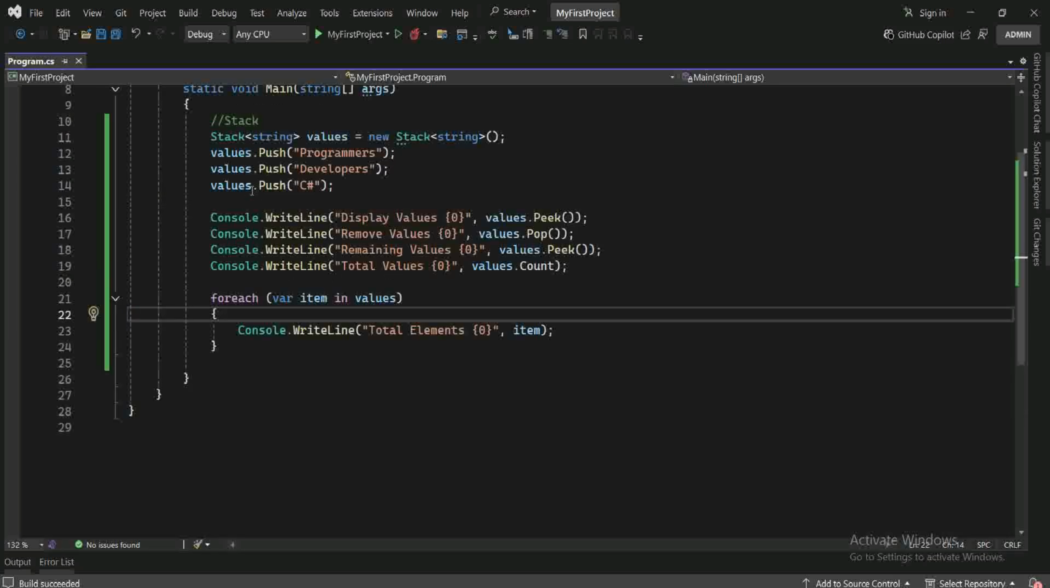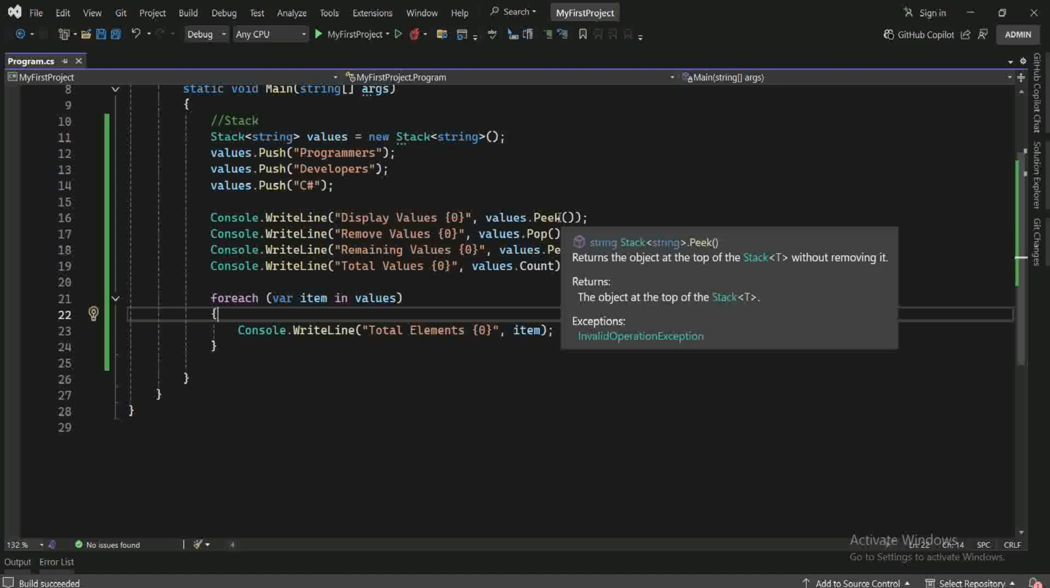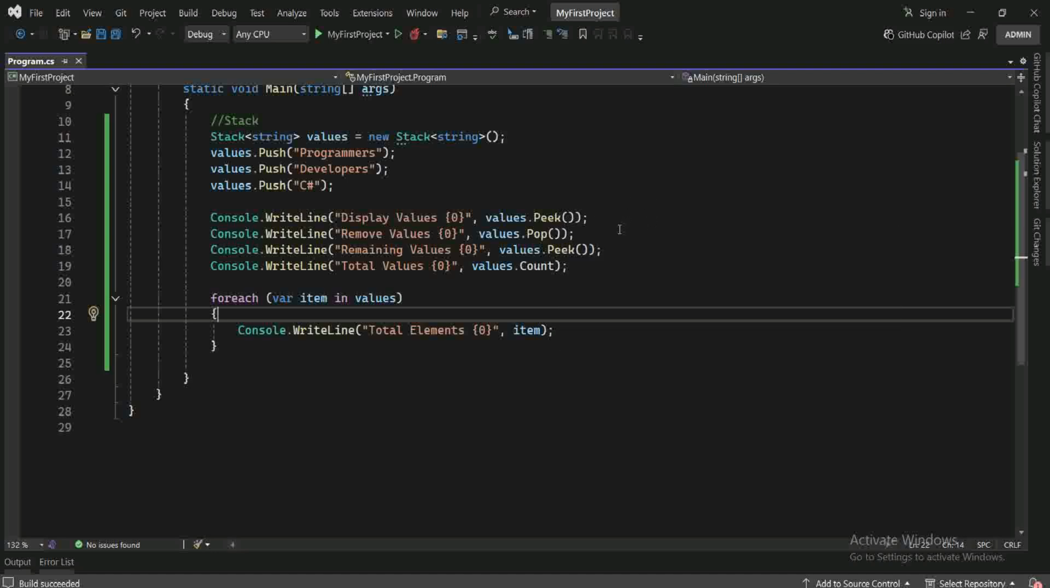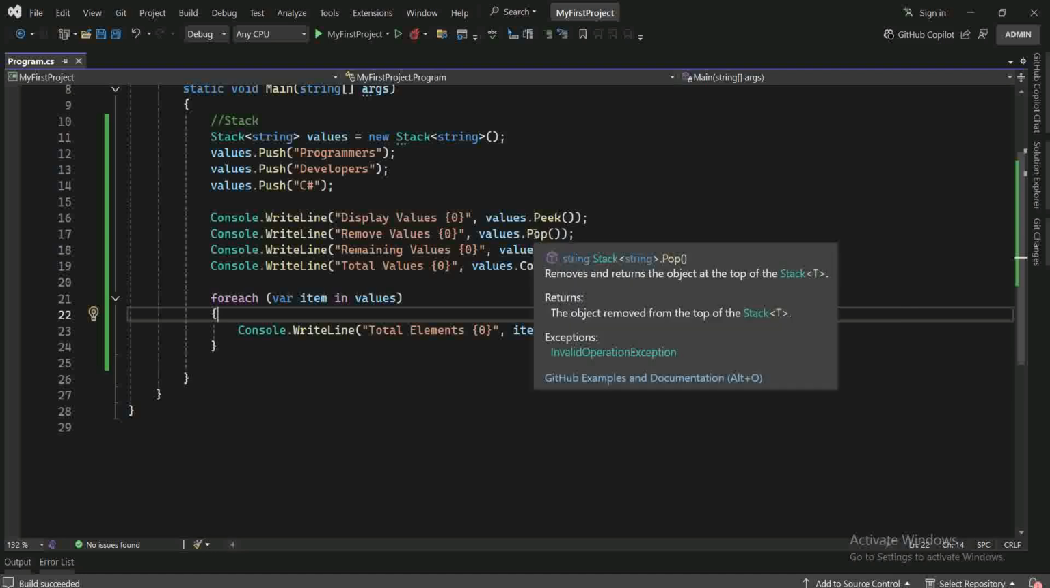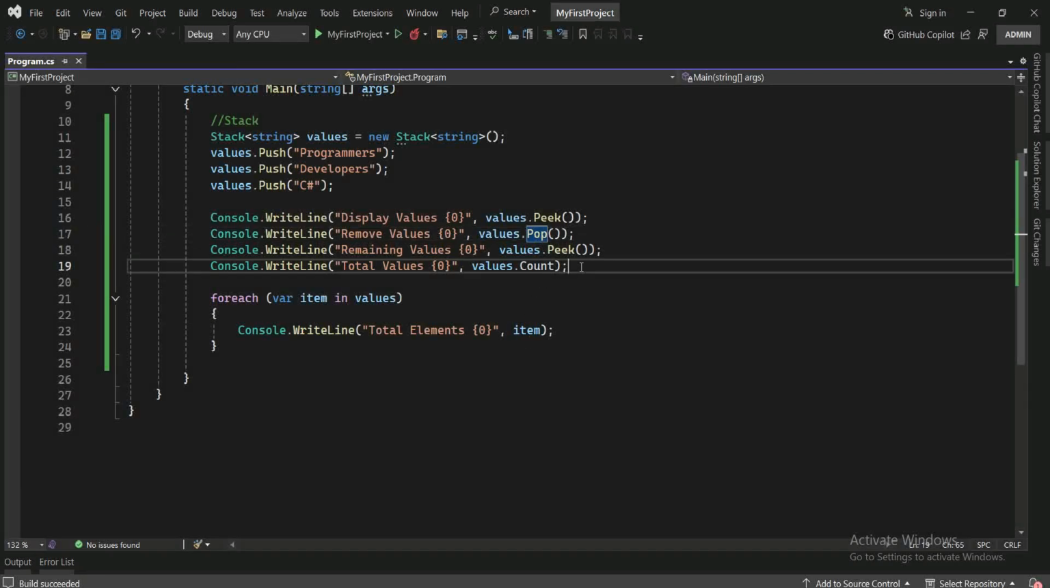So this is the main thing in a stack. If we want to add data to the stack, we can use the push method. If we want to display the top value, we can use peek. If we want to remove the top value, we can use the pop method. After that, if we want to count the values in the stack, we can use count. And next, if we want to display all elements in a sequence, we can use a foreach loop.